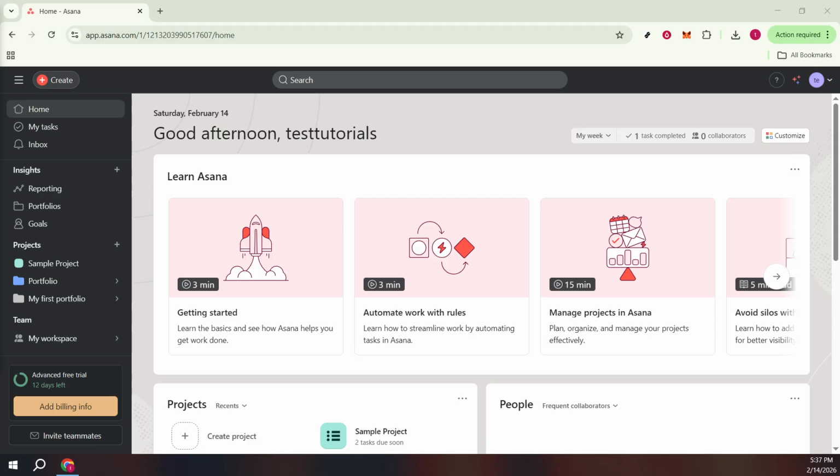Start by opening Asana and heading to your home view. This gives you a clear starting point and ensures the top navigation is visible. If you manage multiple organizations or workspaces, double check the workspace switcher so you connect the right place to your calendar.